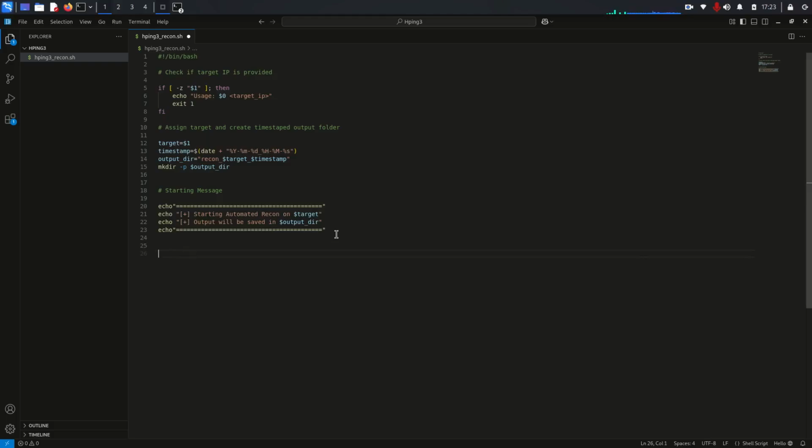So let's jump into our core concept of building Hping3 reconnaissance. First we'll go with the TCP port scanning with Hping3. So let's say echo, and here I'm telling it: scanning SSH. First we'll scan SSH on TCP port 22. You will see the result when we run this script.